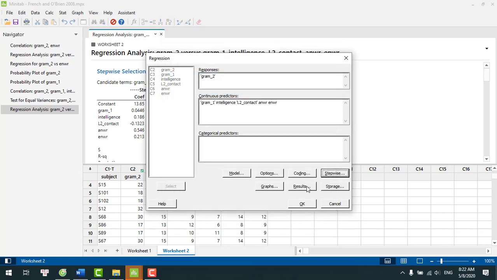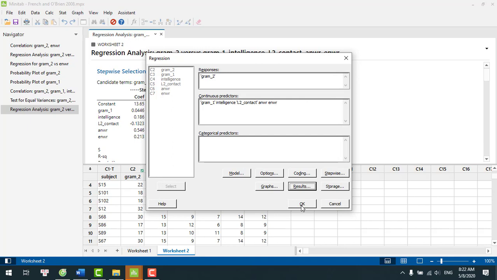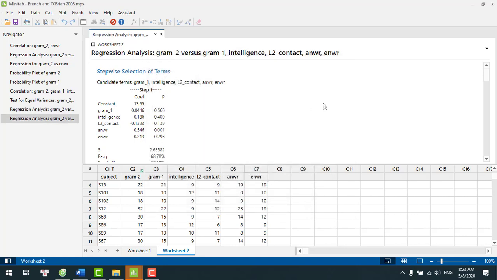Okay? Then we're going to go to results, and then here make sure the default here is basic tables. Okay? Make sure then that you go to expanded tables so that you can get all the information that you will need. So expanded tables, and here everything should be accepted with the exception of the Durbin-Watson statistics. Okay, so everything should be checked except Durbin-Watson. Okay, click OK. So now I think we're ready to run the regression. Let's run it. Okay, so it takes a little while, and boom, it appeared there.